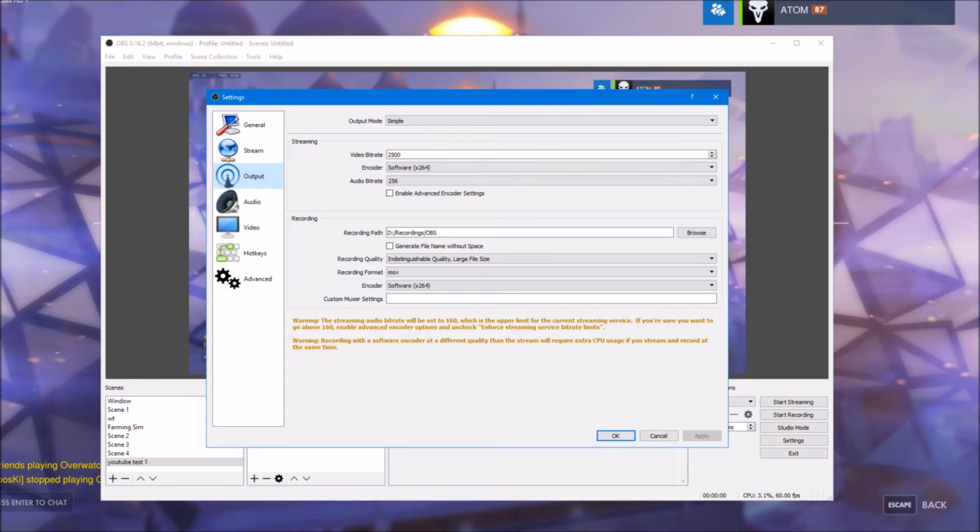So here we have the output, the most important. We have output mode set to simple because, well, we want to be simple. It's going to be easy and quick for all you young YouTubers with school and uni. Next, we have the streaming. We have the codec. We want X264. And we also want the bitrate to be 256.